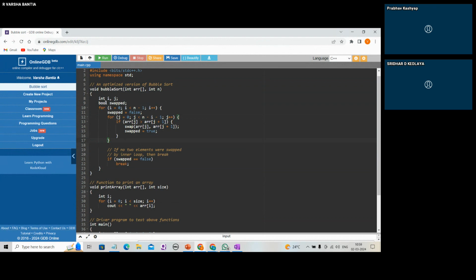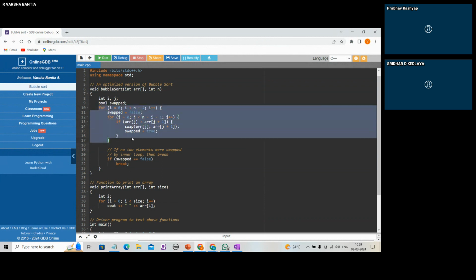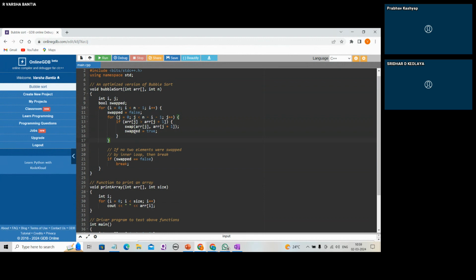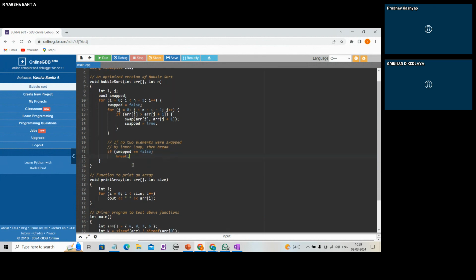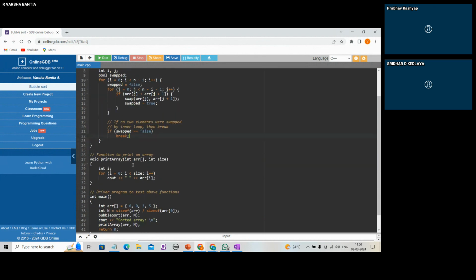That is what I'm doing here. I'm declaring a bool called swapped and keeping it false. Now in the first iteration, if any swap is performed, swapped becomes true. If no swap is performed, it means that the array is already sorted. Before going to the next iteration, it will check if swapped is false. If swapped is false, there is no need to continue the algorithm because the given array is already sorted. You will return from the algorithm. That is what this swapped variable does here.